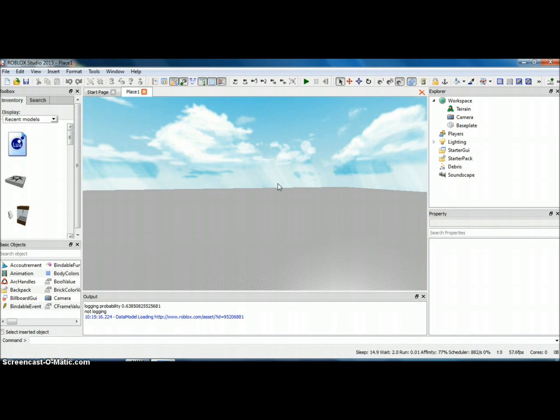Alright, so that's that. I guess I'll explain some of it. So, Explorer. This is pretty much just a giant tree of everything in your game.